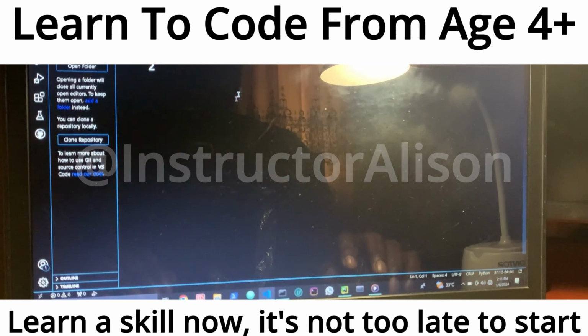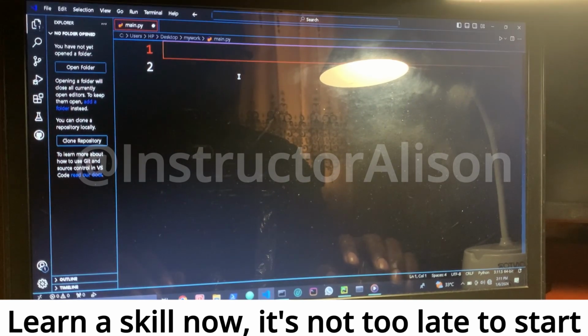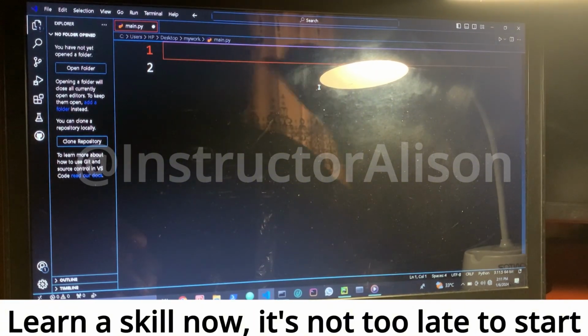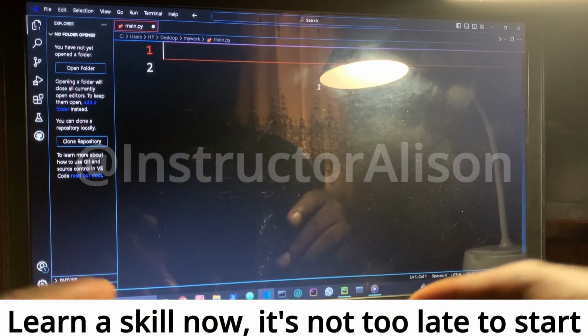Hello smart people, here is a tutorial that demonstrates how to build your first website using Flask. And Flask is a Python framework just like Django. So I want to start off with importing Flask.